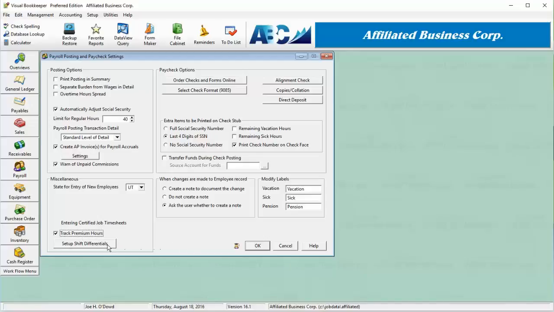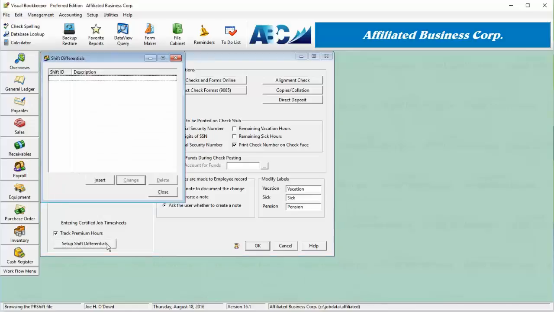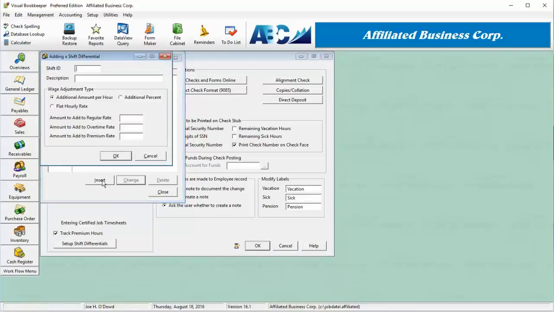This setting refers to setting up shift differentials. Click the button and this list box is displayed. We'll click the Insert button and create a shift. This is a swing shift, so we'll give it an appropriate ID and description. Employees working the swing shift will have their regular and overtime rates modified using these settings.